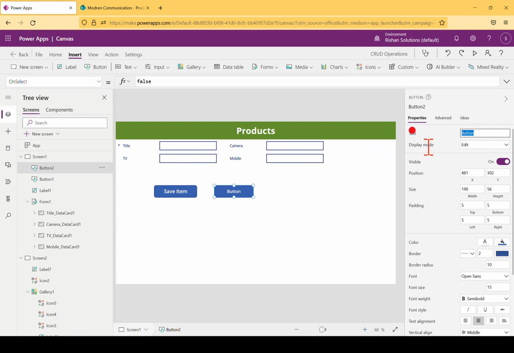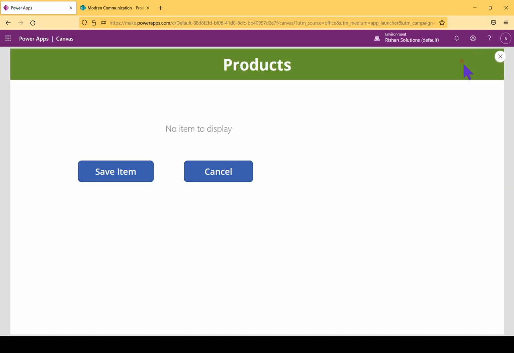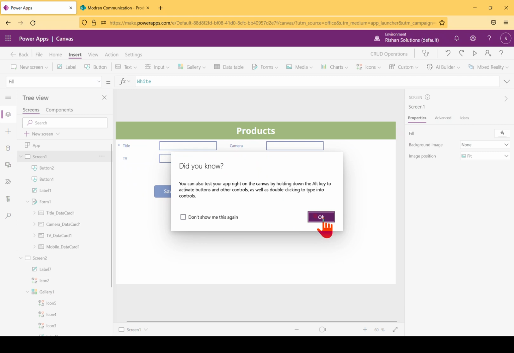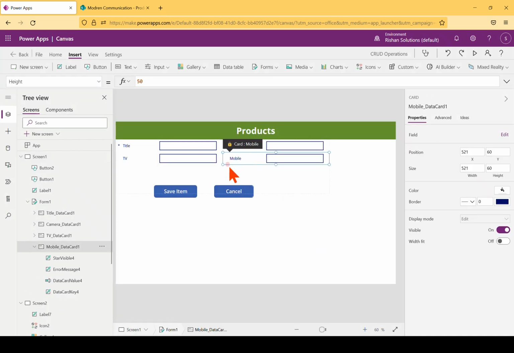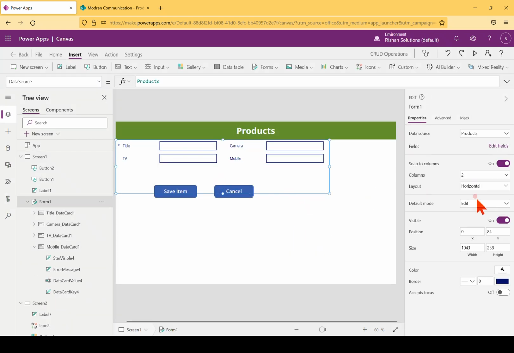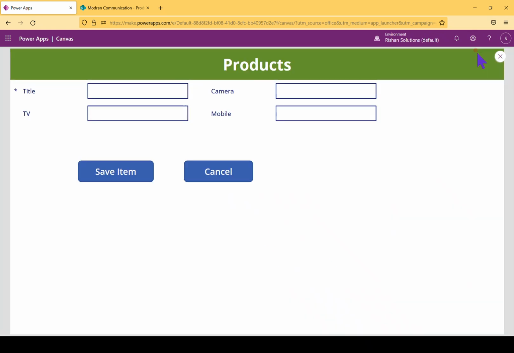So for that, I'm changing this to cancel. We're done, and then we'll increase this to 18. Okay, now we have two buttons, and when I try to run this one, this form will not display anything, no items to display. Why is this not displaying anything? Because this is in edit mode, so that's why it is not showing anything. If you change it to new and run this, now this will be visible.